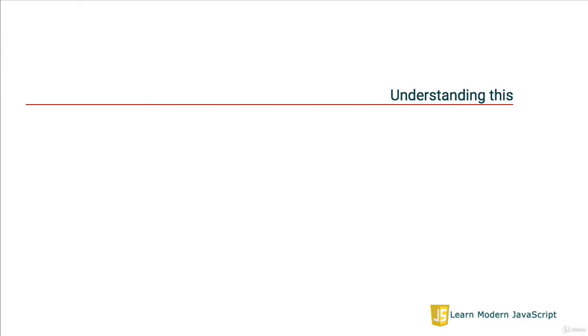And depending upon what happens within the code, it can be something different. But simply ignoring it because it's difficult to understand won't get us anywhere. There are some concepts that can help us in understanding the keyword this. So let's first take a look at those concepts.